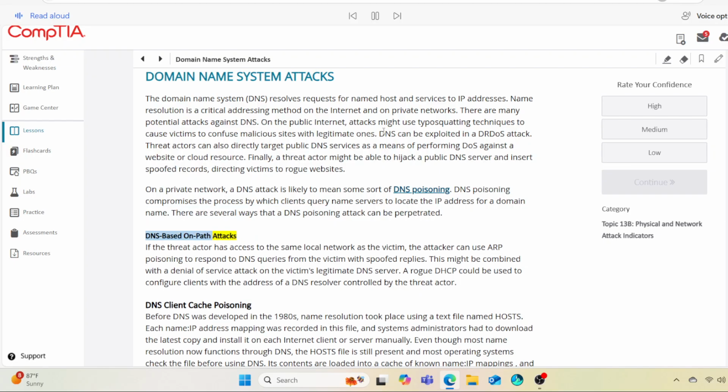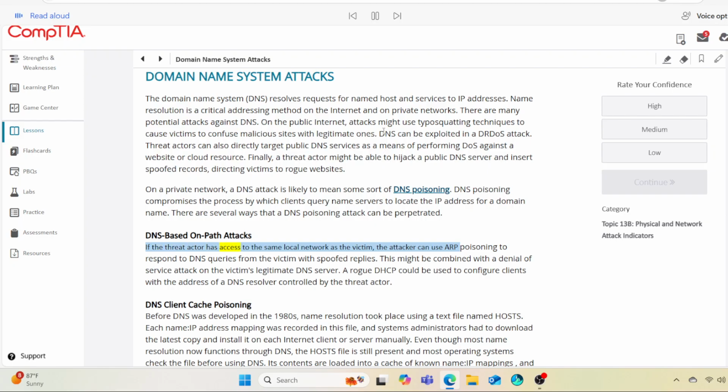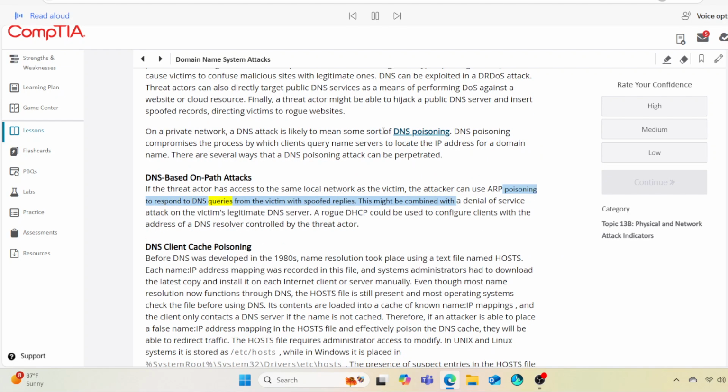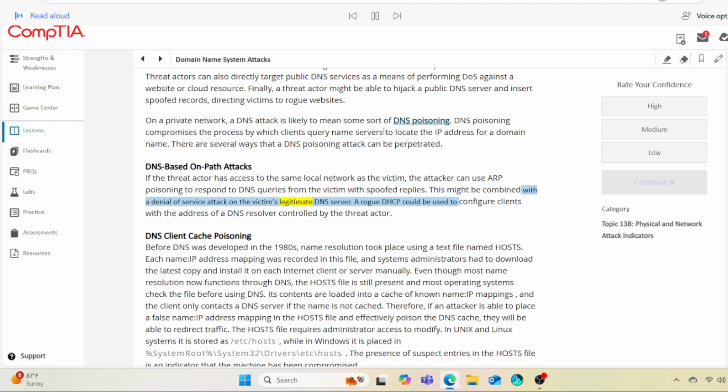DNS-based on-path attacks. If the threat actor has access to the same local network as the victim, the attacker can use ARP poisoning to respond to DNS queries from the victim with spoofed replies. This might be combined with a denial of service attack on the victim's legitimate DNS server. A rogue DHCP could be used to configure clients with the address of a DNS resolver controlled by the threat actor. DNS client cache poisoning.